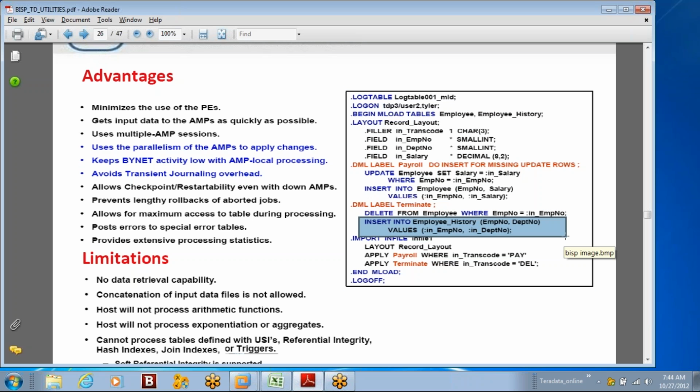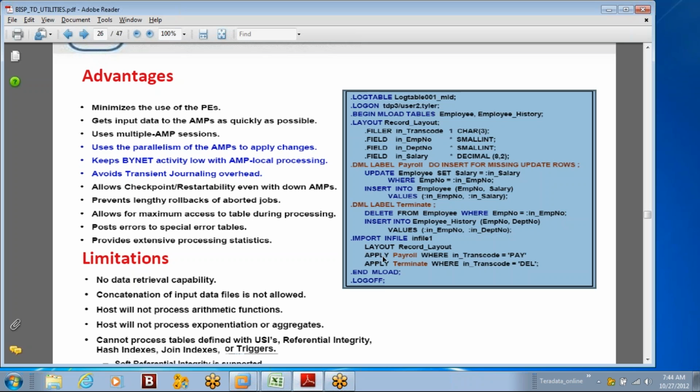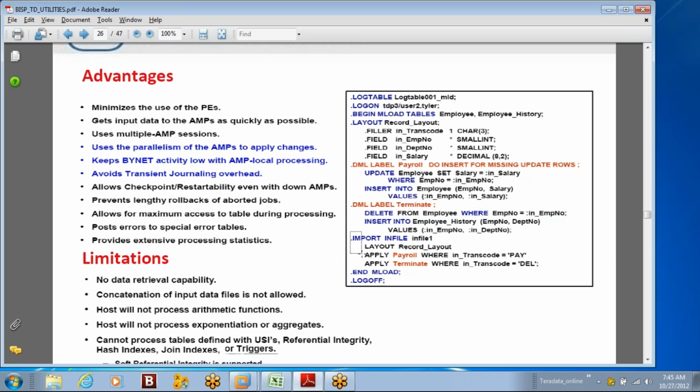Because MultiLoad can operate up to 5 tables, we are inserting another table, employee history, here in the DML label terminate. And finally the action statement: import. Import infile, the data file, and what is the layout to be used? The record layout.